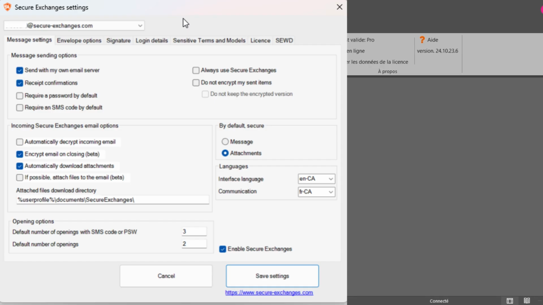Send with my own email server. This option is active by default. If you uncheck this box, you'll be using Secure Exchanges mail servers to send secure messages. Receipt confirmations. If you wish to receive notification when your message is opened, check this box. This option is active by default. If you no longer wish to receive notification of opening, uncheck this box.